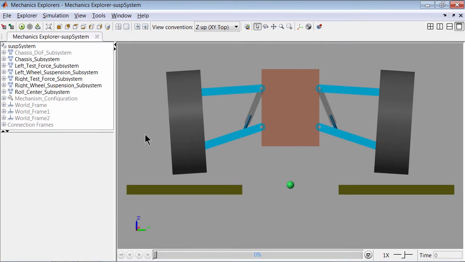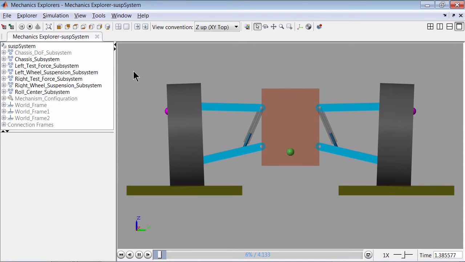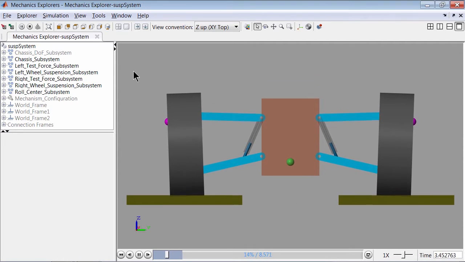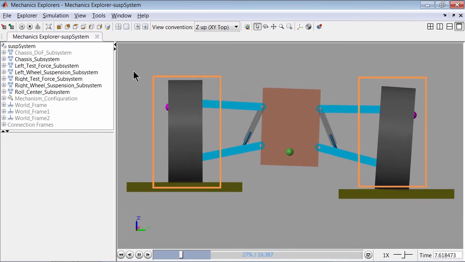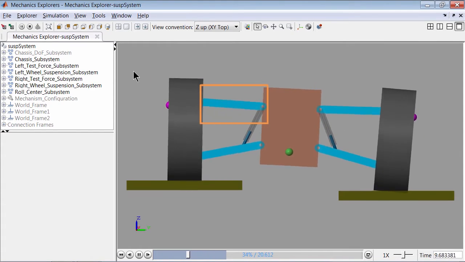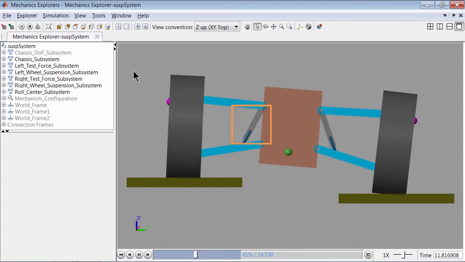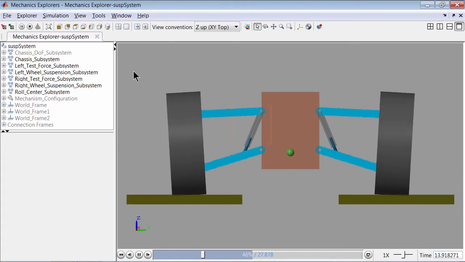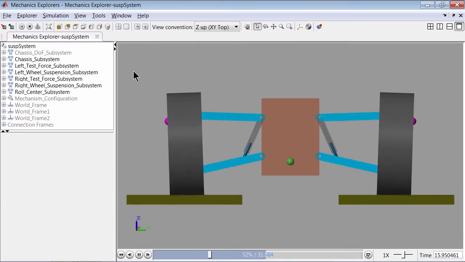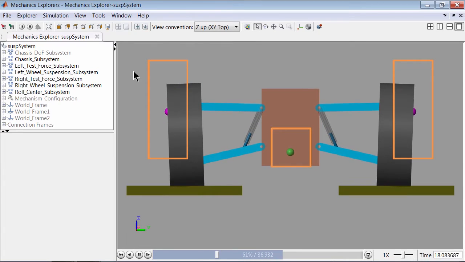Here, we see the visualization of a suspension system. Let's simulate this model by clicking on the Run button here. We can see that the system is undergoing different types of force tests. We see the right and left wheel. We see the suspension arms. We also see the shock absorbers. We have some visualization for the instantaneous and the roll centers.